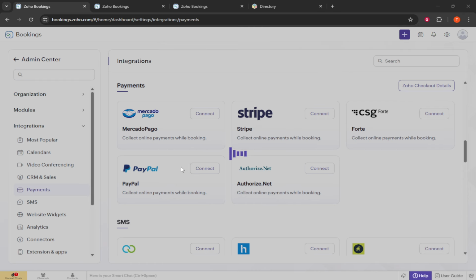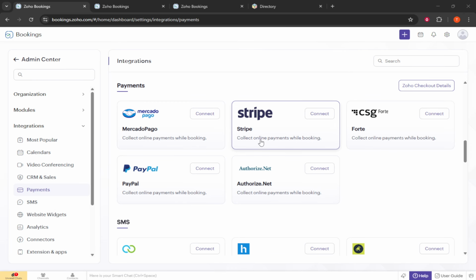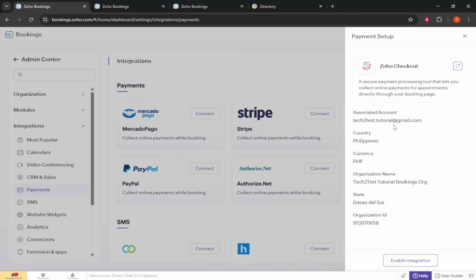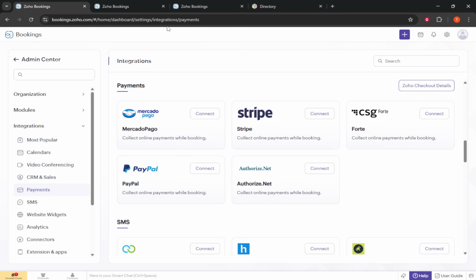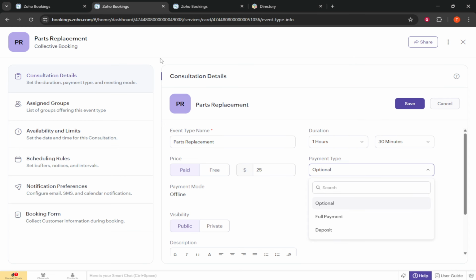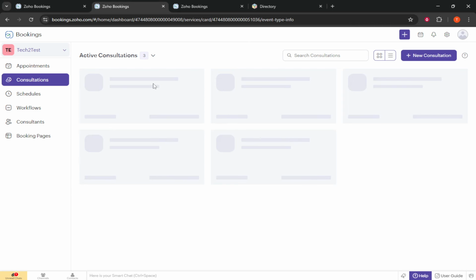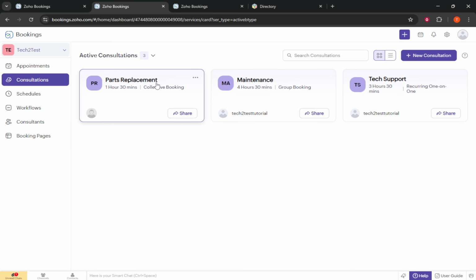With a gateway connected, decide how you want to charge for each offering. Go to Event Types or Services from the left sidebar and edit the specific service or event you want to configure. In the Event Type Details or Service Information section, find the Payment Type setting. Choose Full Payment if you want to collect the entire price when a client books. Select Deposit if you prefer a partial payment at booking.